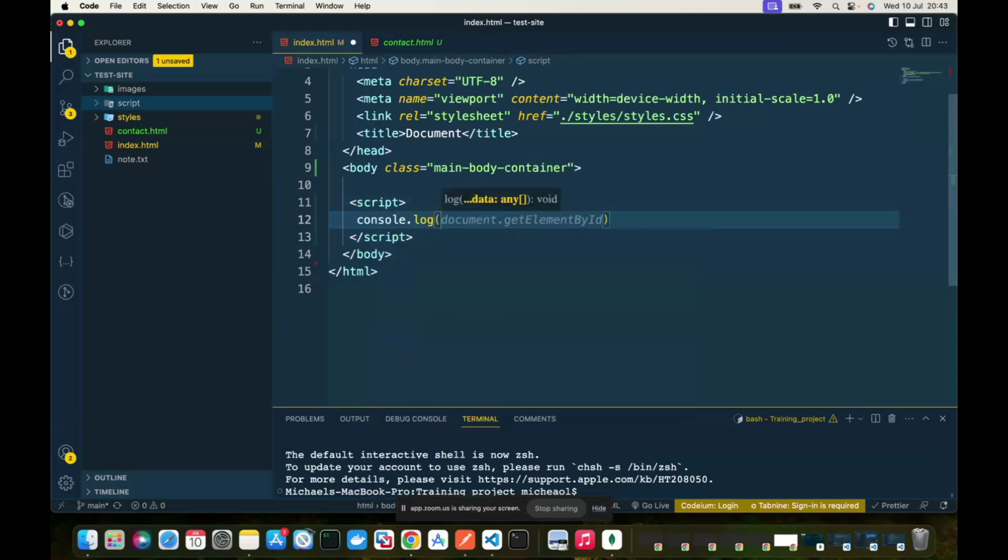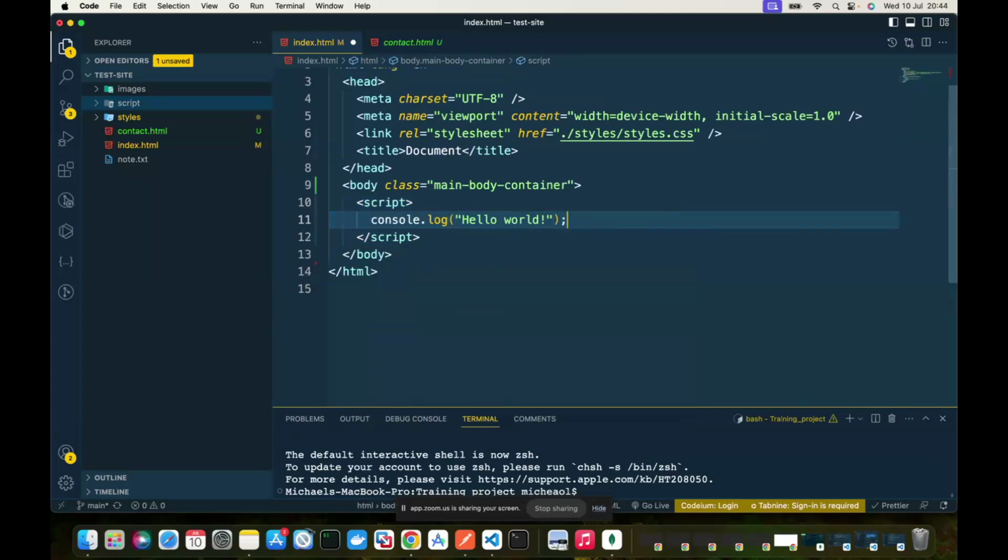Now, conventionally, you have to write hello world. I just wrote a JavaScript code here. This is a JavaScript code, and console.log is actually used to output, to show the result for the user to see. Okay?